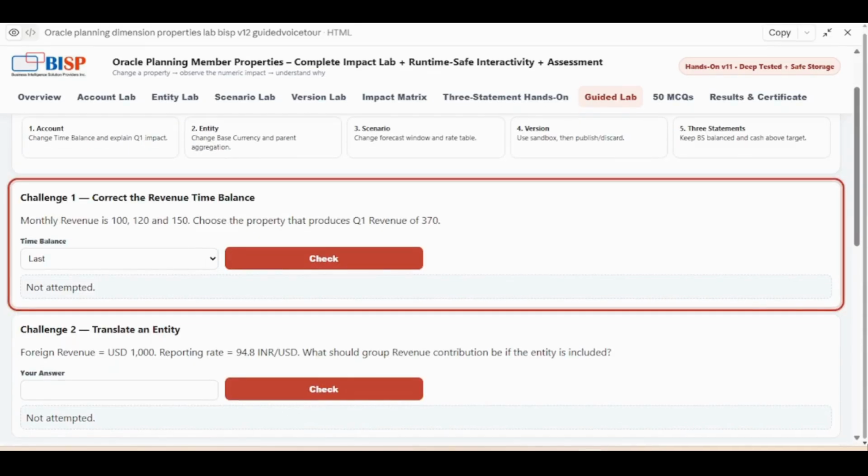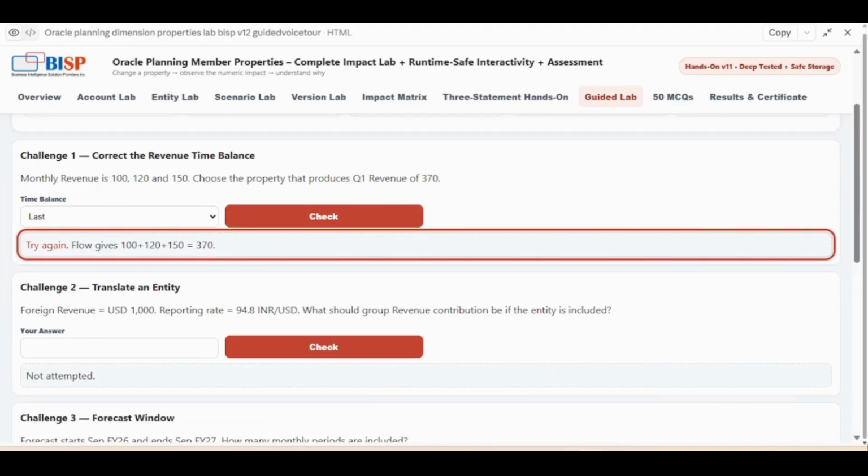Challenge 1. Correct the revenue time balance. Monthly revenue is 100, 120 and 150. Choose the property that produces Q1 revenue of 370. Clicking check instantly grades the answer, like this.